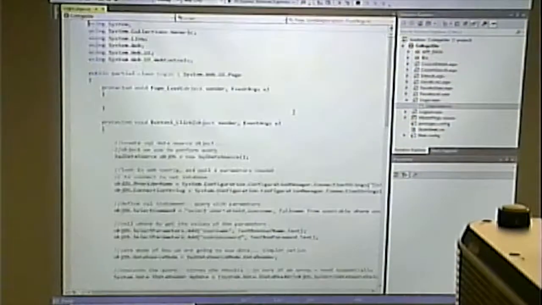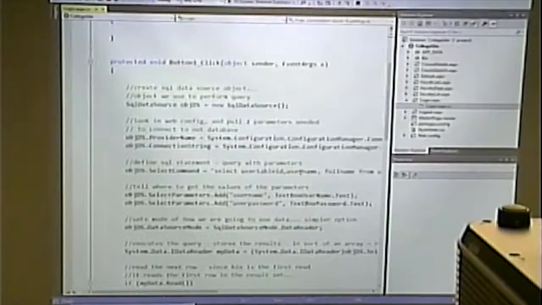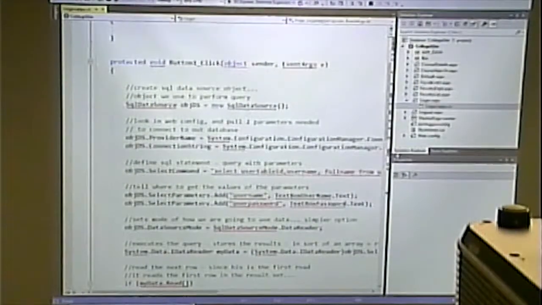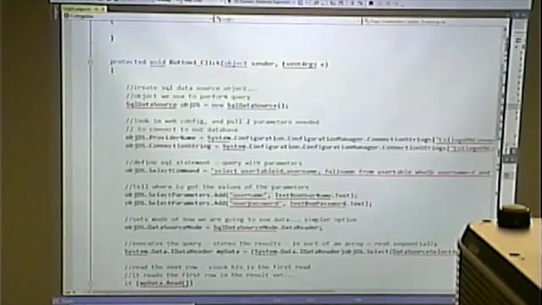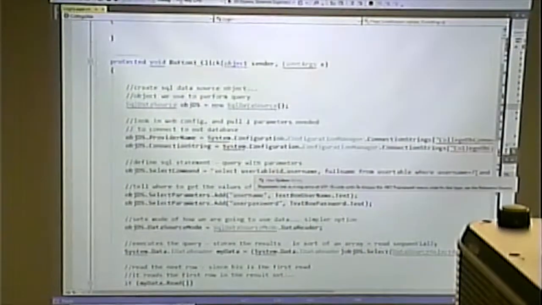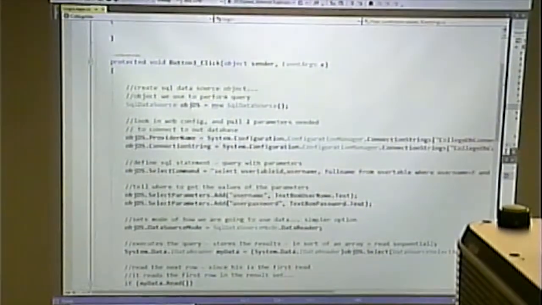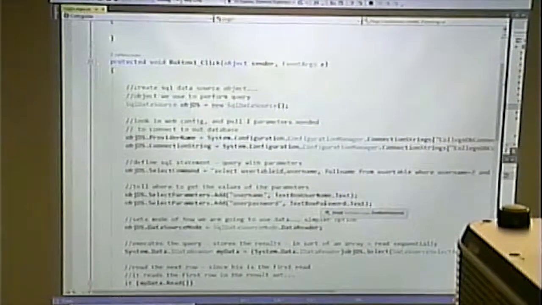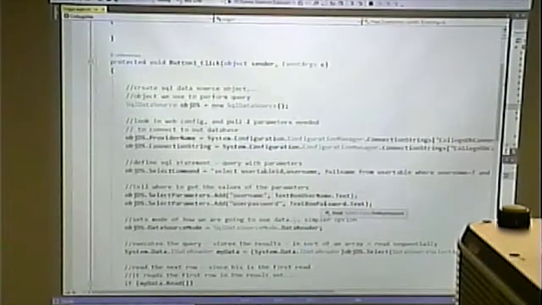So let's look at our login page. If you notice in the code, we created our SQL command like this by specifying question marks for the parameter and using the parameter object. That will go a long way in making your code safe from SQL injection attacks.